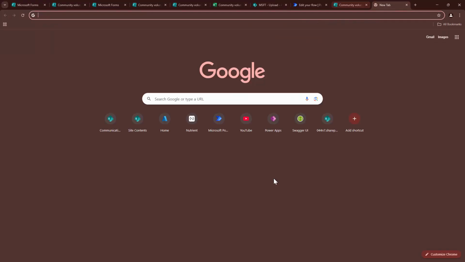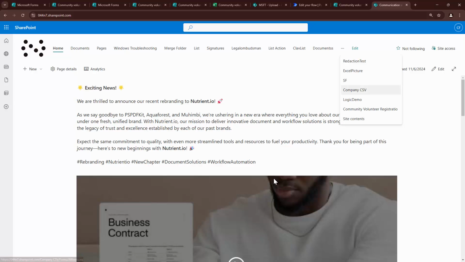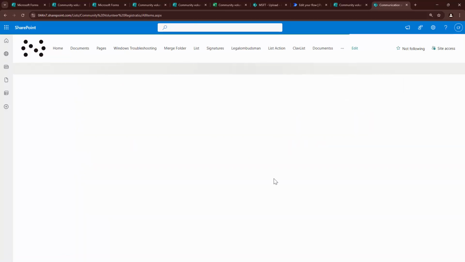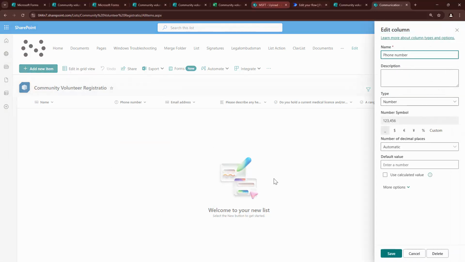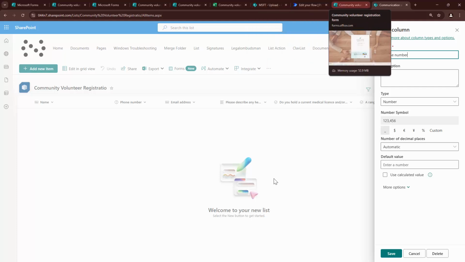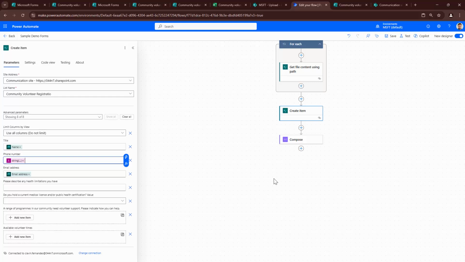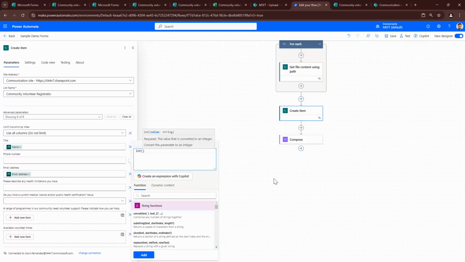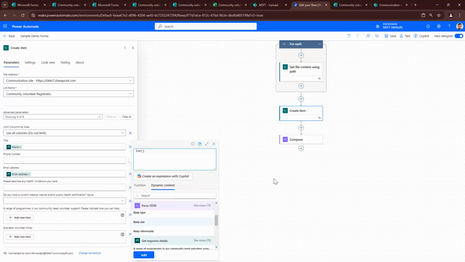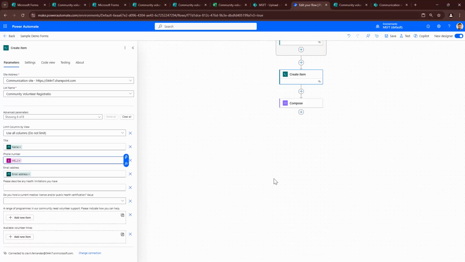So I'll just go here, paste it in, and I'm going to go into volunteer registration. I'm going to click on phone number, click on column settings, edit. It's of type number. So what we need to do is go back to my Power Automate and say this is not string, this is of type int, integer, and I can pass it the phone number out here. I can say add, right?